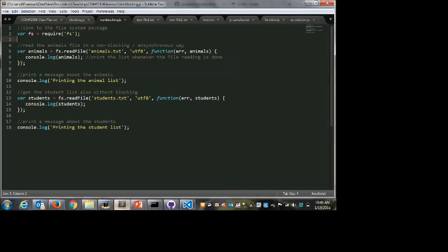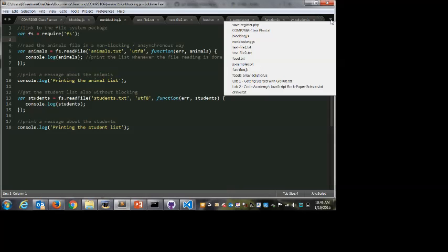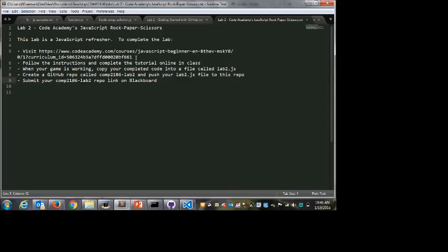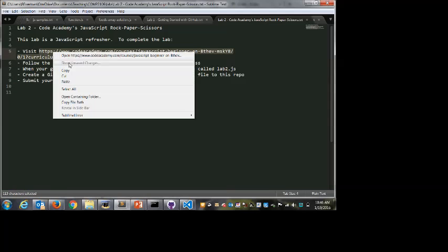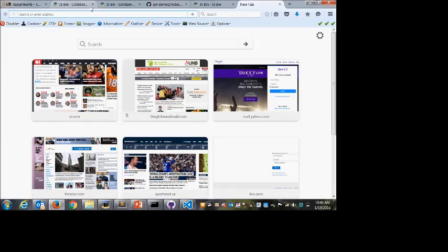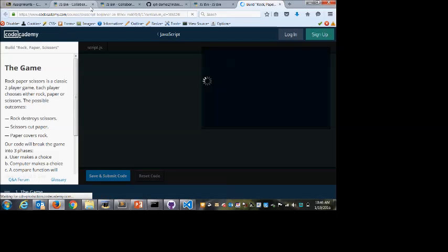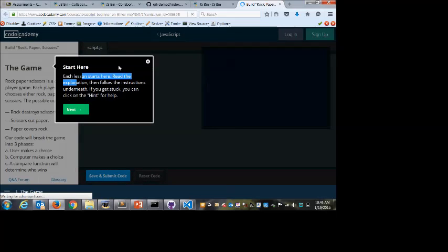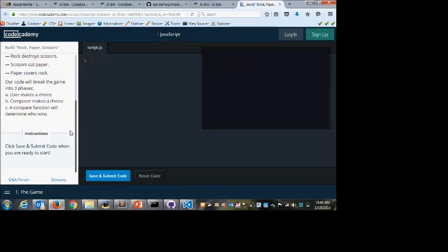So for your lab, I think I've given you the link. Here's the link. I'll show you what it looks like. Basically, you just do the whole lab on the Code Academy site. You can work there because it helps debug your code as you do it. They've got instructions here. You type your code online, and as you go, you click Save and Submit, and it will check your code for you. If you've made errors, it'll give you hints.